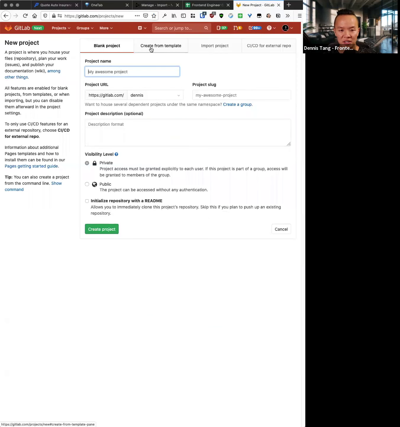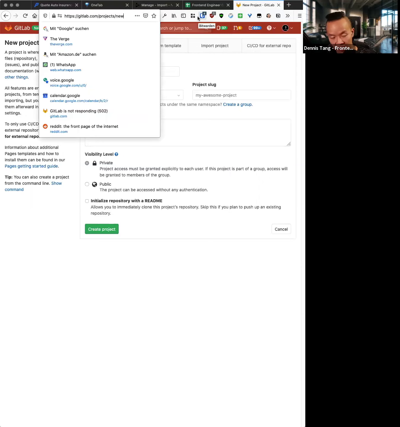So the new create project. The idea is that these tabs don't perhaps surface or bring the best discovery into the different options you have when creating a project. And so we have given it a much more visually appealing treatment.